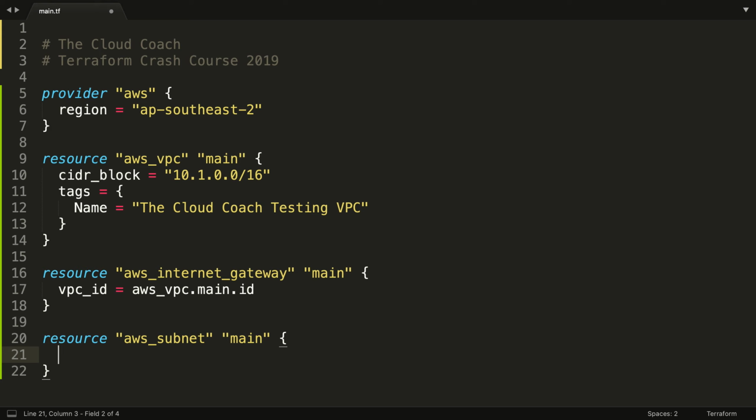Okay, so AWS subnet, what do we need to give it? So we need to give this one the VPC ID as well. So we can just kind of copy what we've got above there, and we can see exactly why we would do that. We need to pull in that VPC ID. We also need to give the subnet a CIDR block as well. So I'm going to go with 10.1.1.0/24. So it's a smaller subnet than this one. It fits inside of this one.